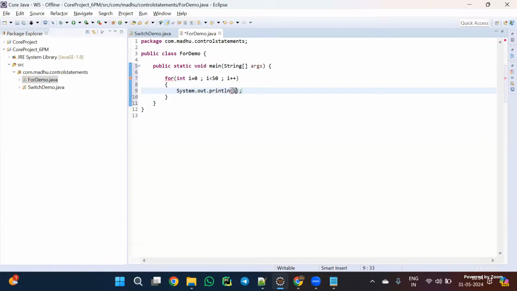See here how it is going to work. First, the value of i will be 0. 0 is less than 50. Condition is true. The value of i is going to be printed. i++ is going to increment the value by 1. Now the value of i will be 1. 1 is less than 50. Condition is true. 1 is going to be printed. Now again i++.